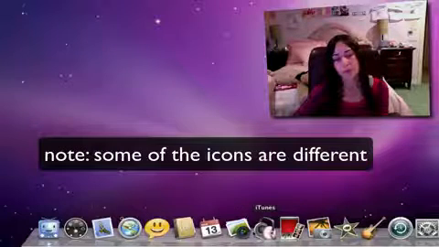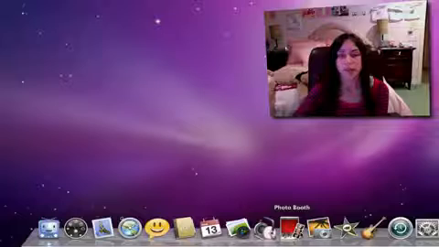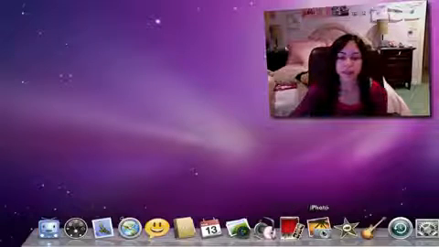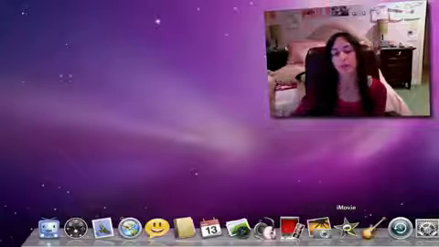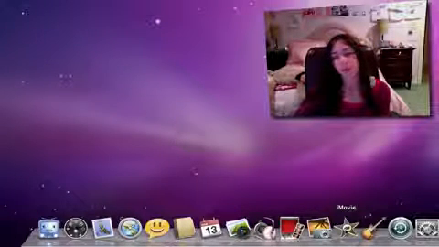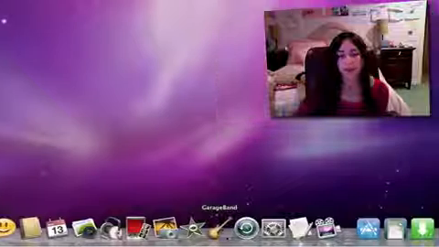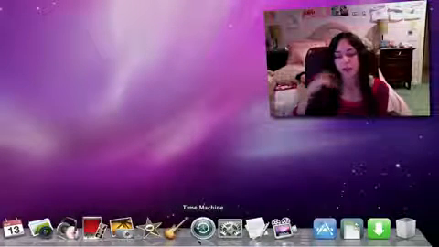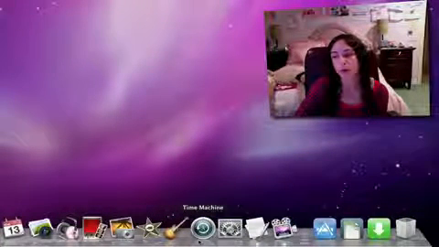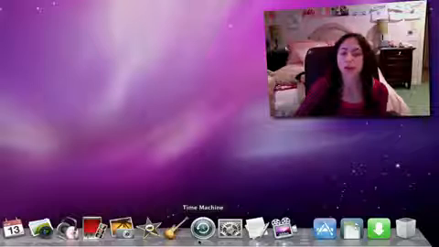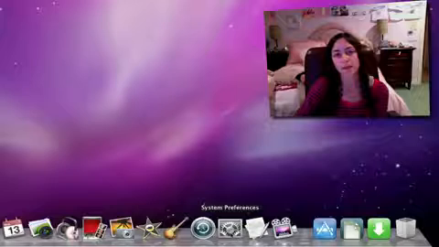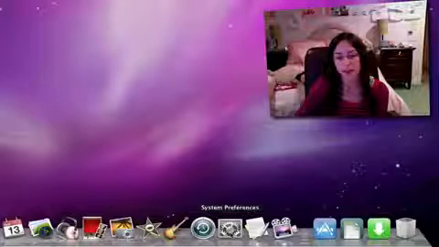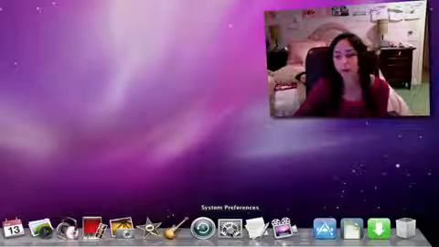iTunes for managing your music and buying music. Photo Booth for taking funny pictures. iPhoto, managing your digital photo library. iMovie is for video editing. GarageBand is for making music. Time Machine is for backing up all your files on your system if you have an external hard drive connected. It's really useful. System Preferences to manage everything on your system, all your preferences to make it your own.